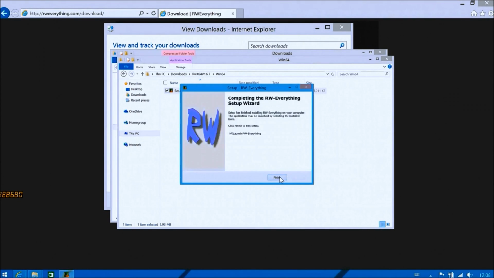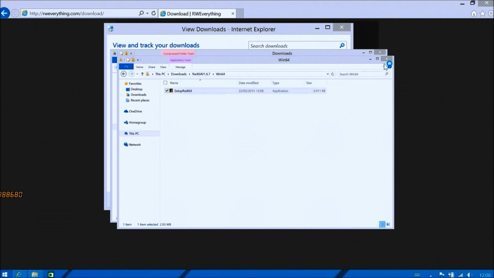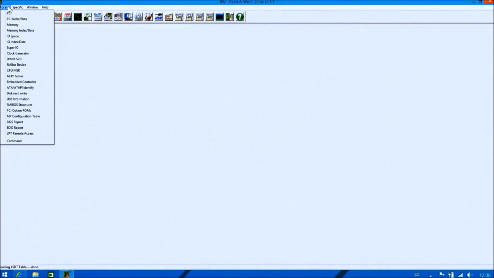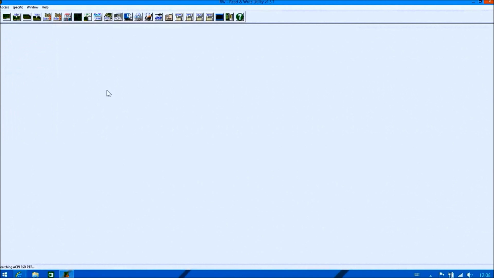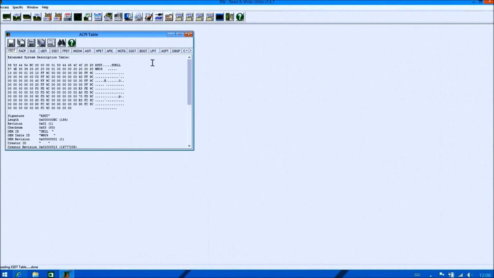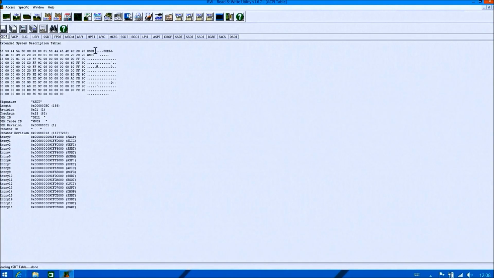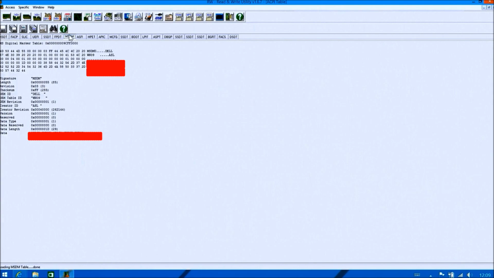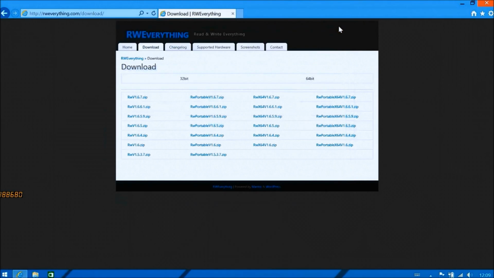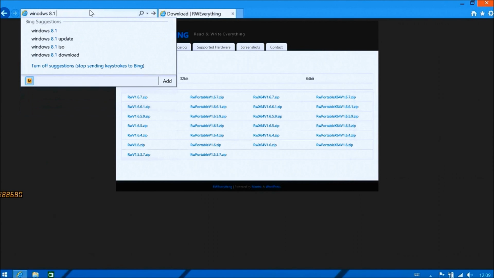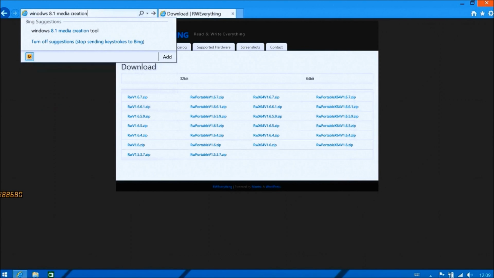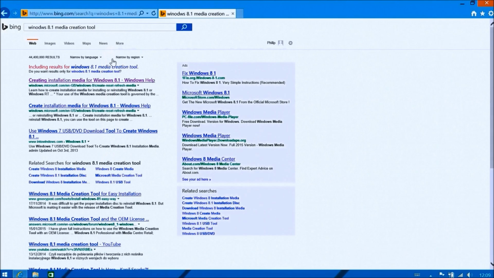It's stated that the end user doesn't actually need to know the product key. However, I disagree, and I would prefer to record it, especially if there's product activation issues. There is one utility called Read Write Everything, and if you go to Access ACPI tables and then select the MSDM tab, then you will get your 25-digit product key. If you do not have an MSDM tab, then you have no Windows 8.0 or Windows 8.1 product key.